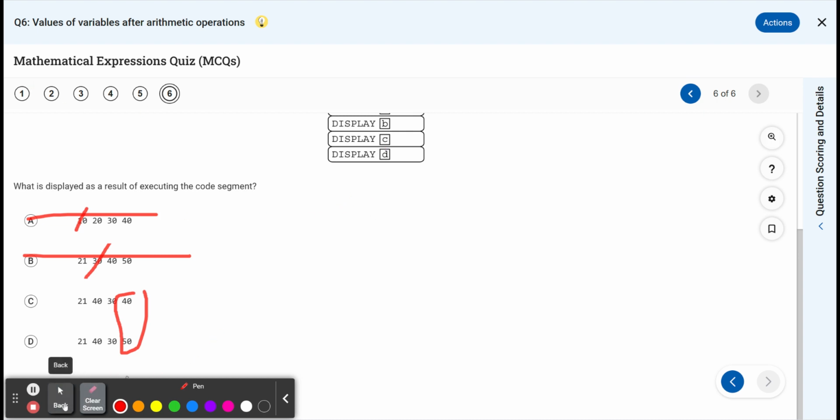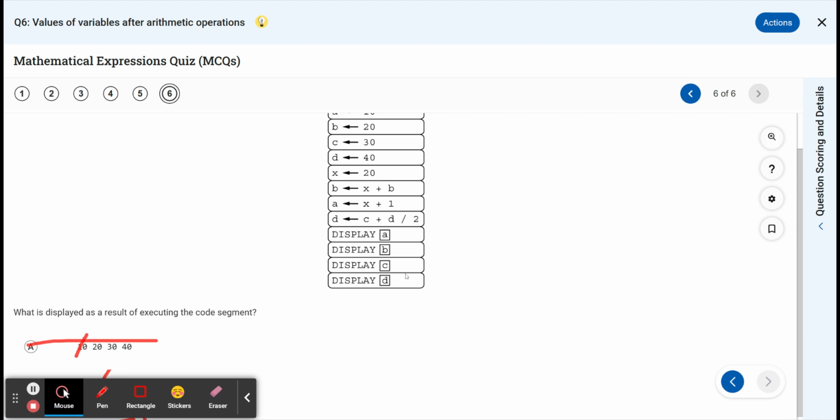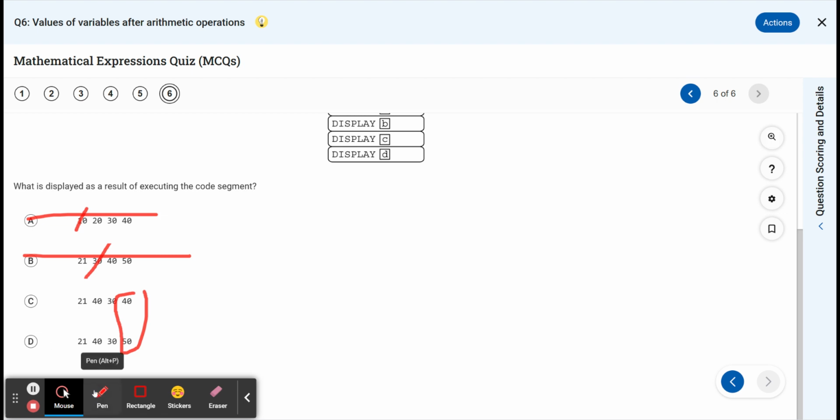So just a little bit of test taking strategy. Look ahead. So what is D? D is equal to C plus half of D. So what was D before this? It was 40. So 40 divided by 2 is 20. C is 30. So 30 plus half of 40, that's 50. Meaning the answer is D.